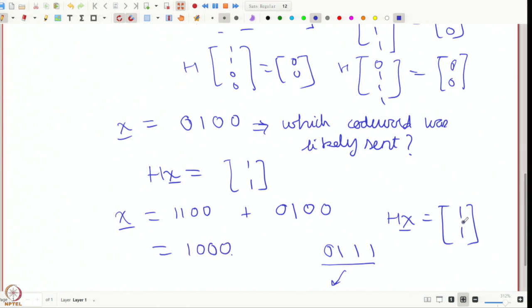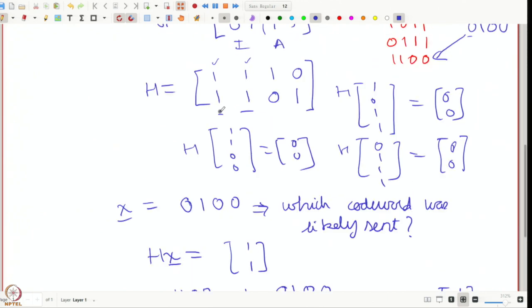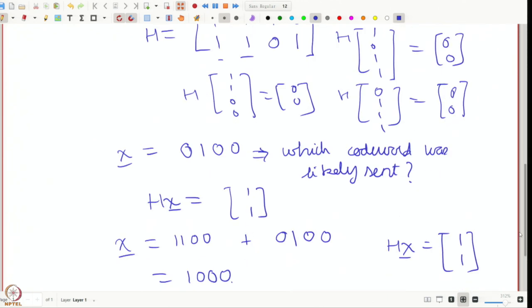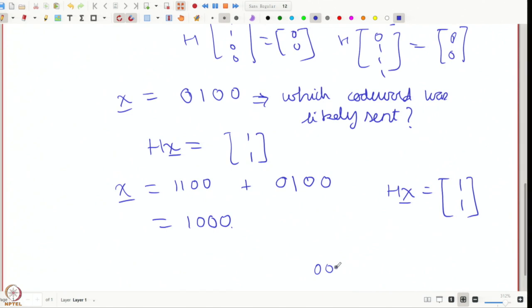Syndrome is still HX, okay. HX is 11, since HX is 11, this indicates that if the single bit error has occurred, then that error has occurred due to this column or this column, meaning the first or the second position. If you take 1100, then by flipping the first one, you get 0100. By flipping the second one, you get 1000, neither of which is a code word. Okay. So in this case also, there is no way you can correct for this error.